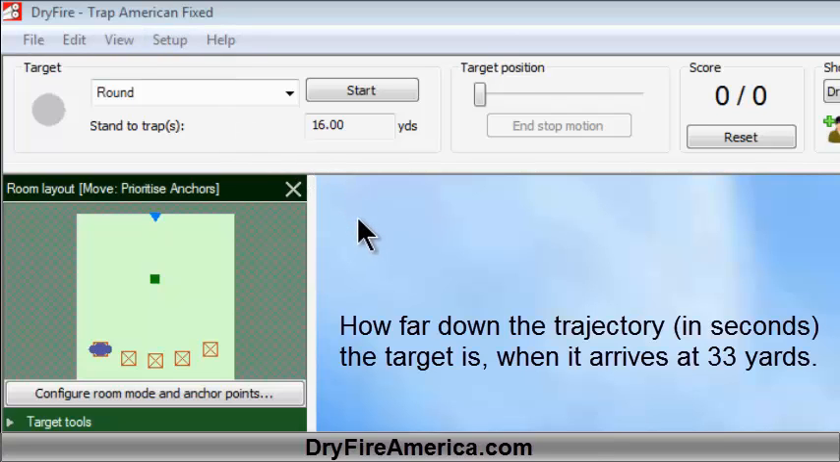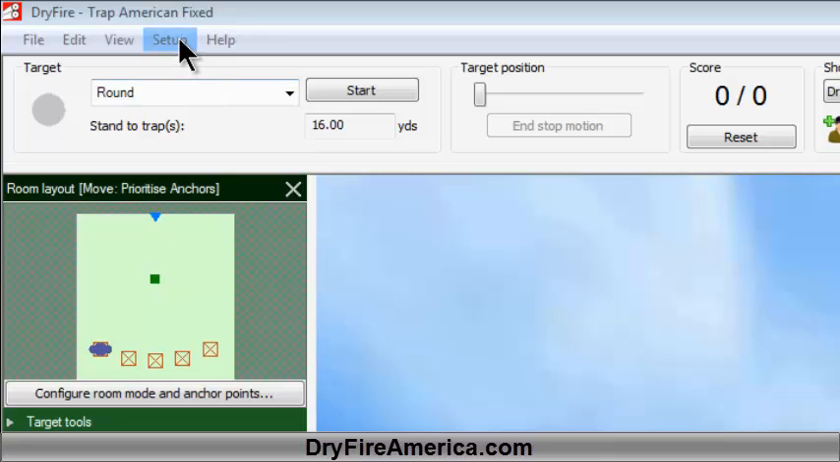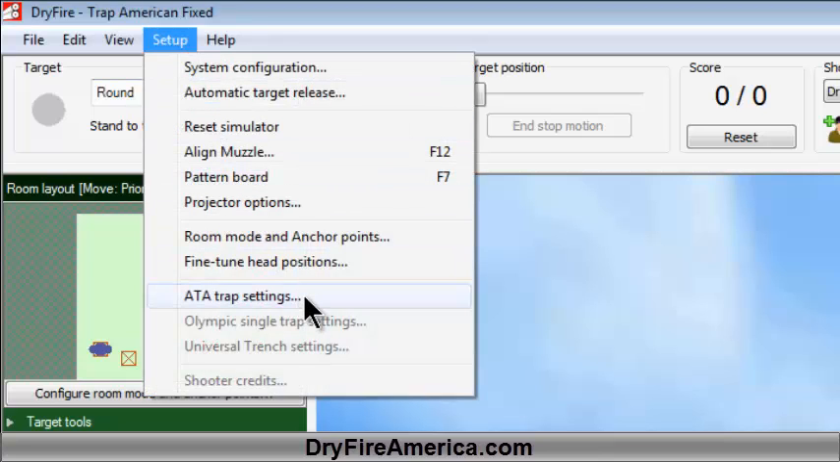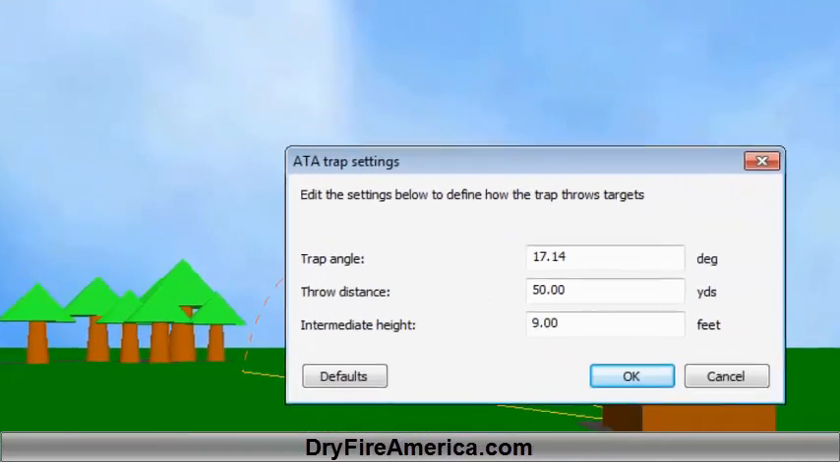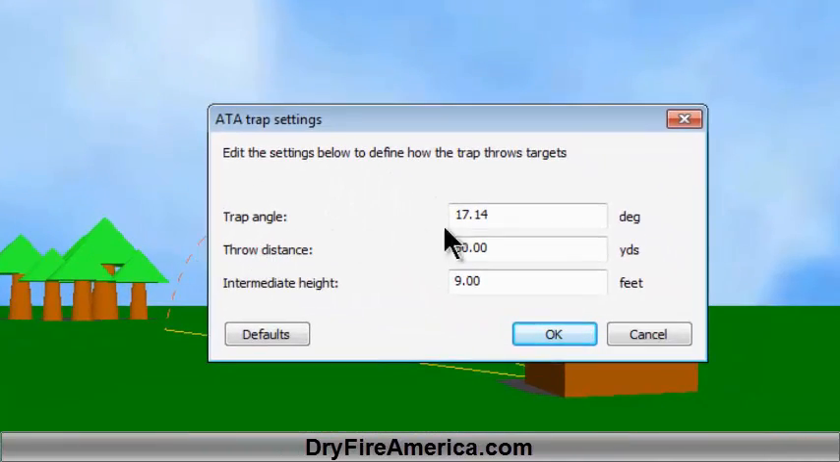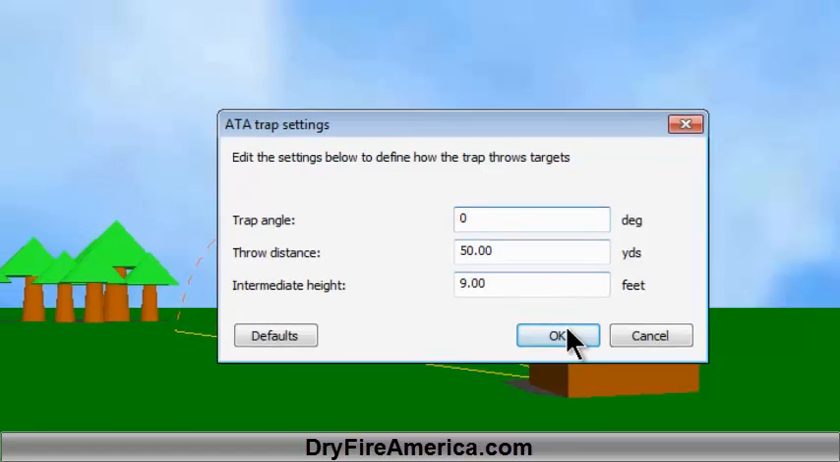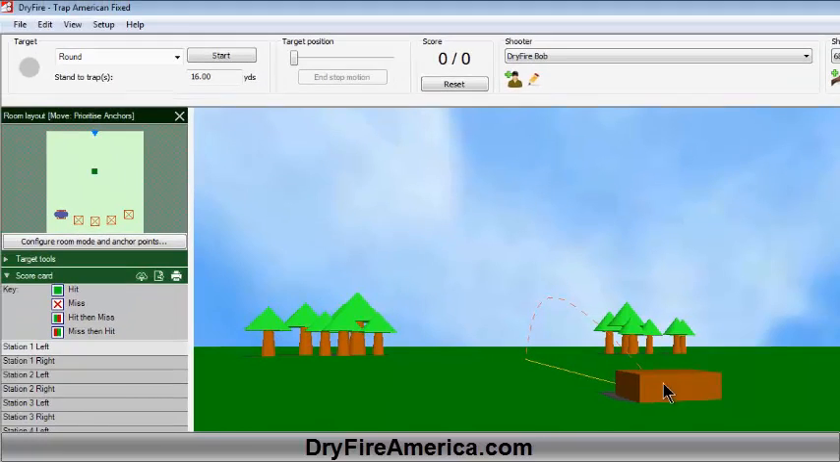I want to find out how far down the trajectory the target is when it arrives at 33 yards from the muzzle of my gun, and I'm shooting 16-yard targets. So I'm going to do this by going to Setup, then I'm going to come down to ATA Trap Settings and click on that. And I'm going to go into the Trap Angle window right here and highlight that and put in a 0 and say OK.